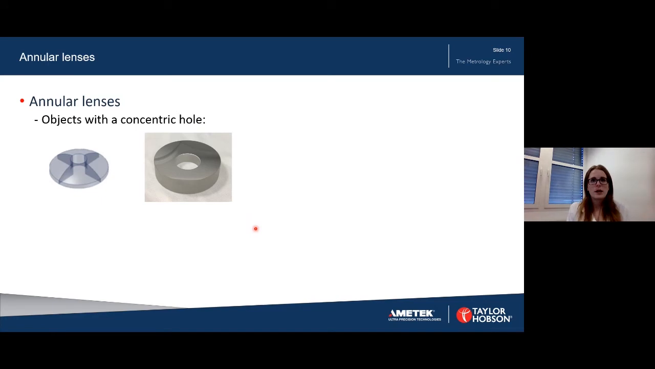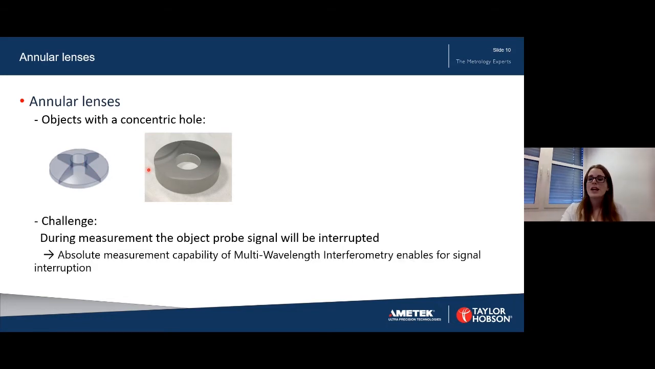So now the next topic, annular lenses. This is a software module. What are annular lenses? Annular lenses are objects with a concentric hole, like you see on those pictures. The challenge here is, as you have seen during the measurement, we usually start a bit shifted to the center and measure the full surface with the trajectory. Now in that case, when measuring the full surface, we are crossing this hole in the center.